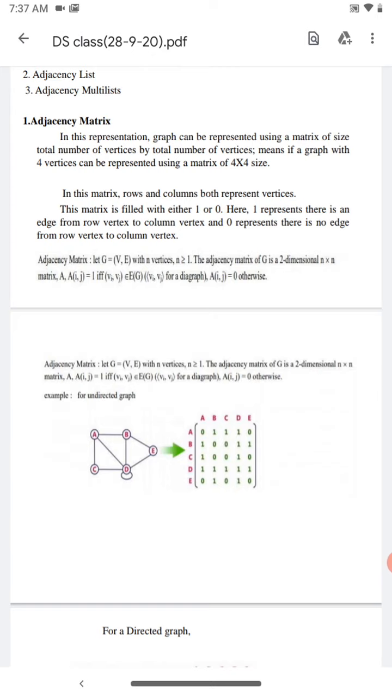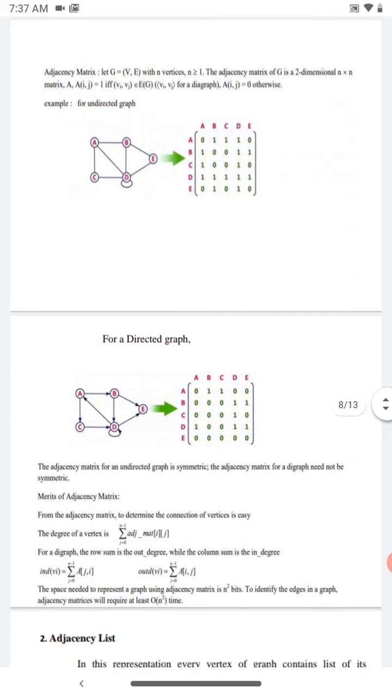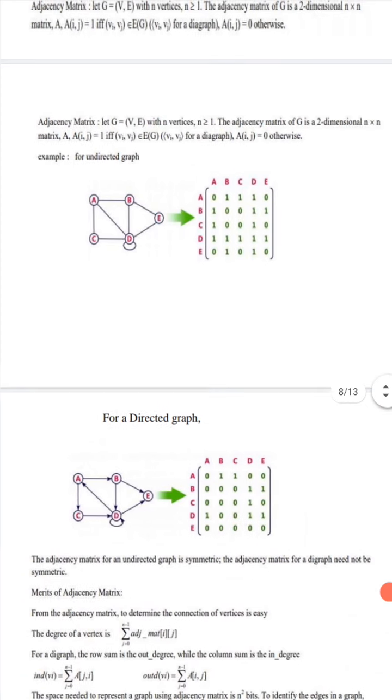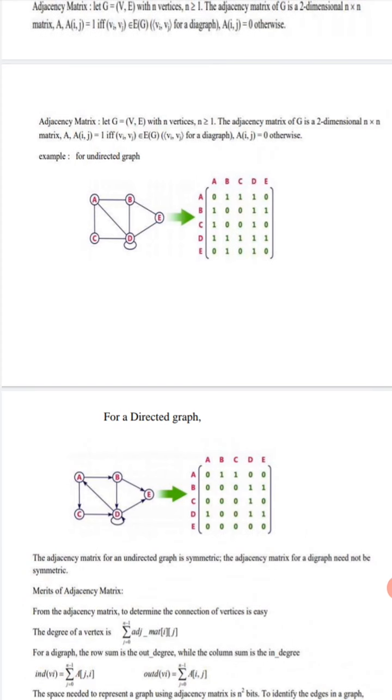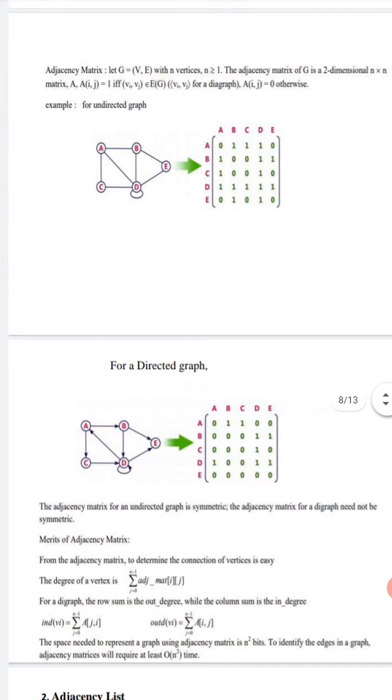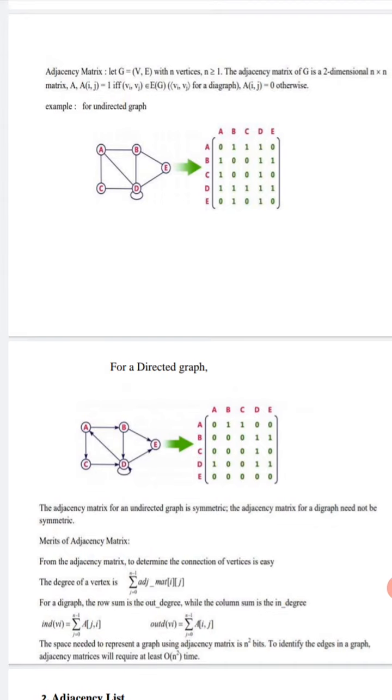Consider this example for an undirected graph. This is an undirected graph because there is no direction. Here, in the adjacency matrix, capital G equals V comma E. Normally the graph is represented by the two sets V comma E with vertices n greater than or equal to 1. The adjacency matrix of G is a two-dimensional n cross n matrix.